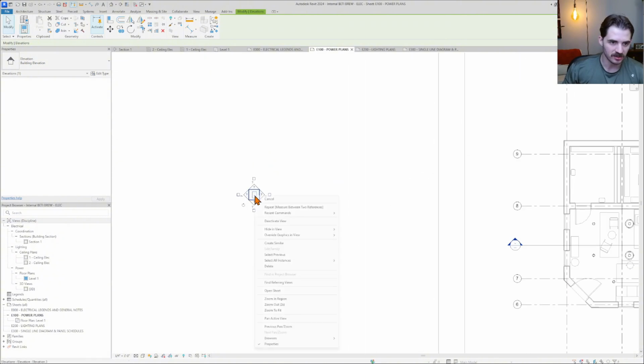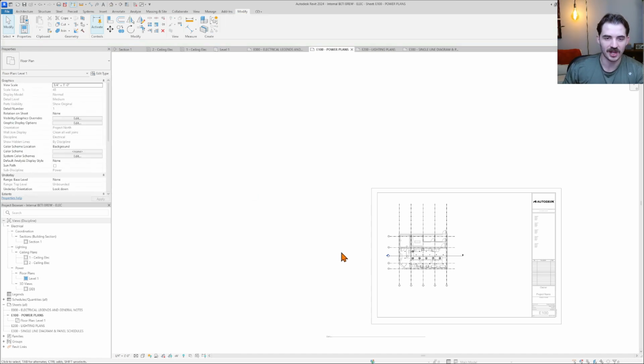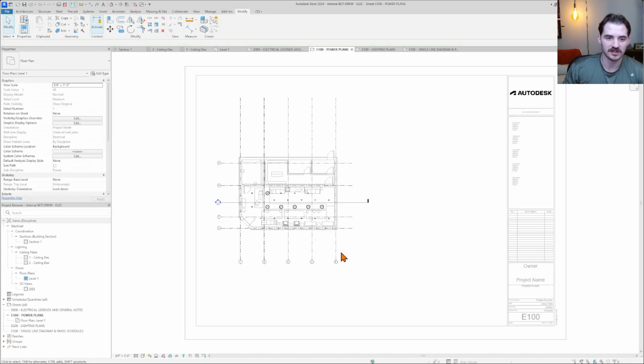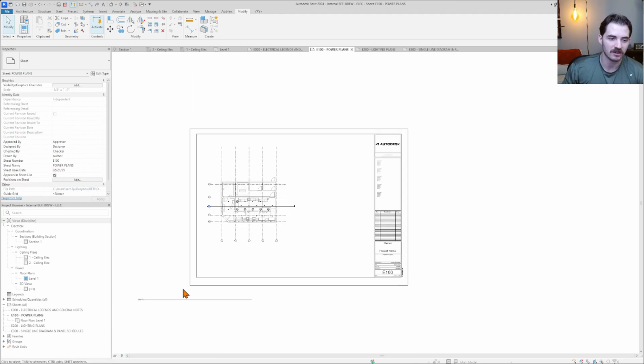I want to get rid of these two. So I'll right click, select all instances, visible in view, and then just hit delete. And that's a great tool. Select all instances, we do that all the time. And that's how you become an efficient designer, is learning how to use tools like that correctly.